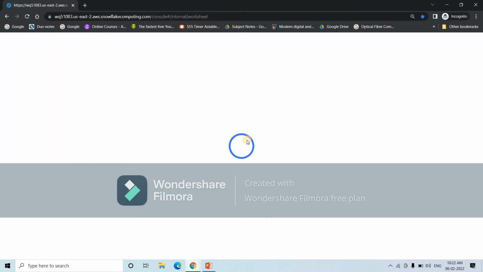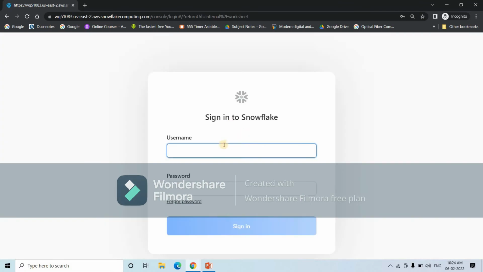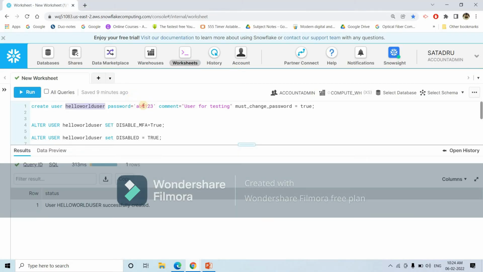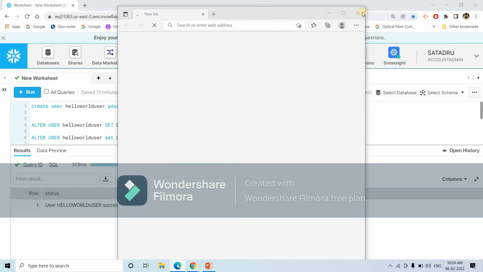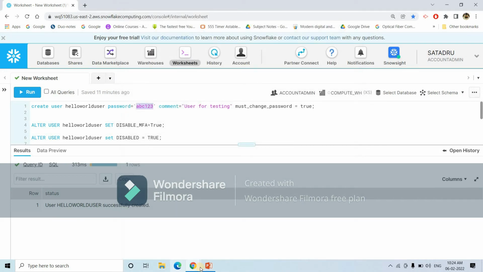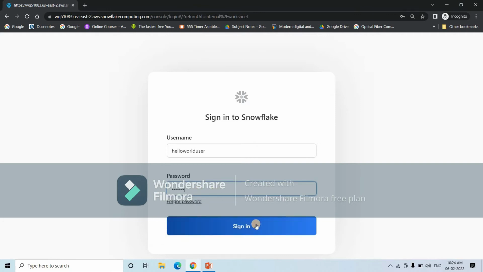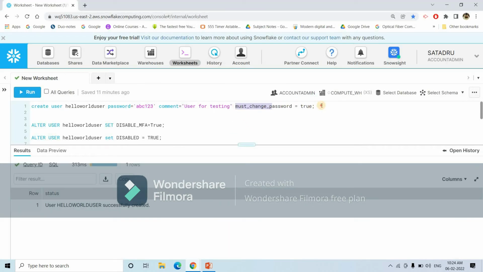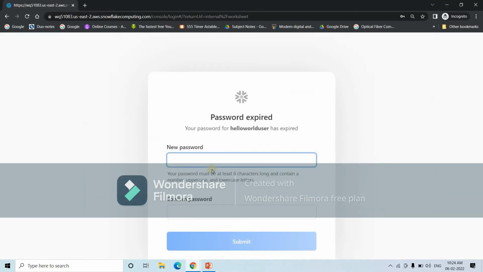Okay, let's wait for some time, let's see. So see here, the user ID password page came, I am giving this, and what will be the password? The password is basically here. Sorry. So the password is abc123. Let me close this window, unnecessarily it got open. Okay. Now I'll go here, enter the password, and click on sign in. Okay, so see, when I click on sign in, it is showing your password for hello world user has expired, please give new password. Okay, because while creating the user, we enabled this, right? There is must change password equal to true, so that's why we have to change the password first.